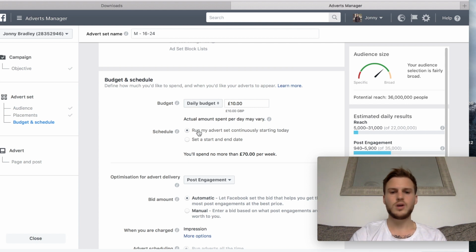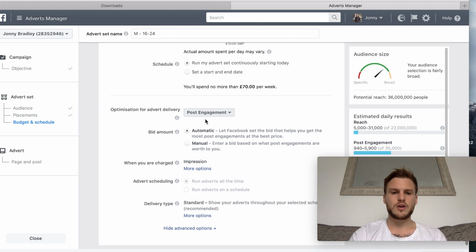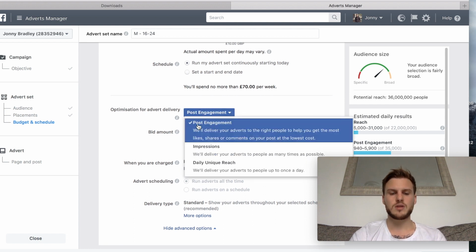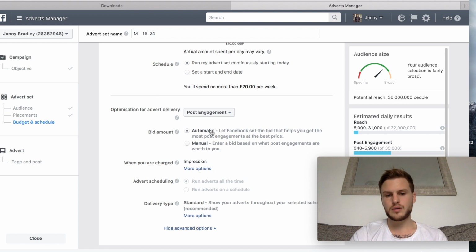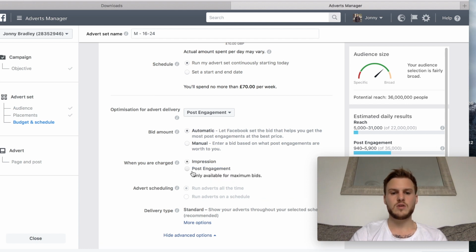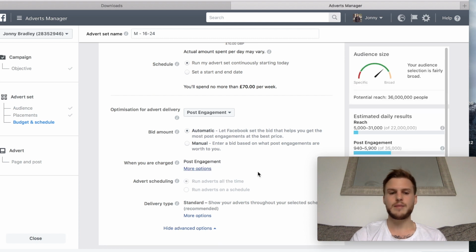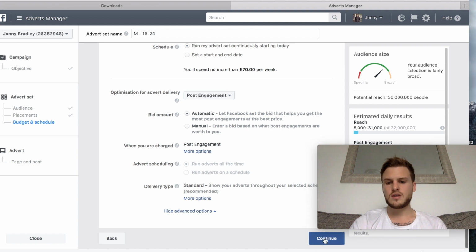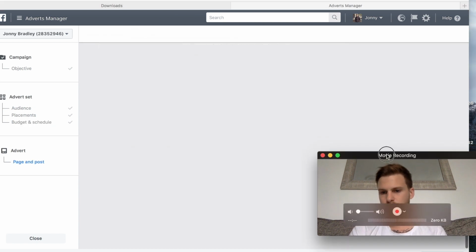Run it continuously, or you can set a start and end date. And we're going to go for post engagement, so optimized for post engagement. So not impressions, because we don't care how many people see it, we only care how many people engage with it. I always go with automatic bidding, and when you're charged is post engagement, not impression, because again, we only care about engagements, not anything else. After you've done that, just hit that continue button. Boom.